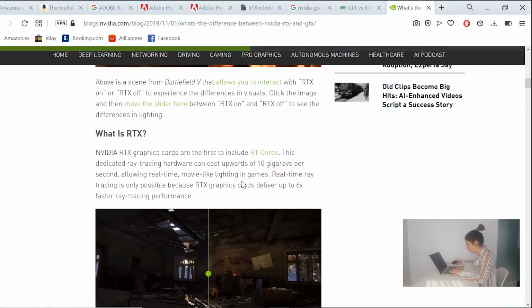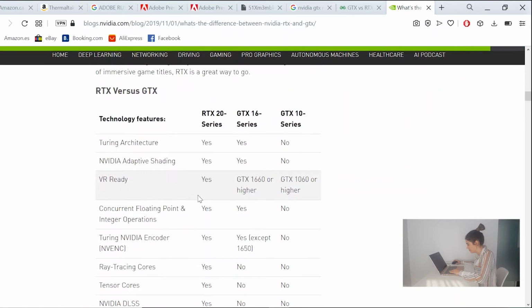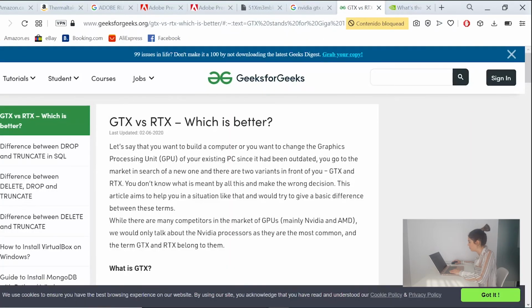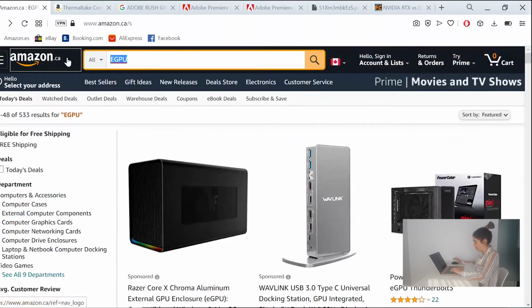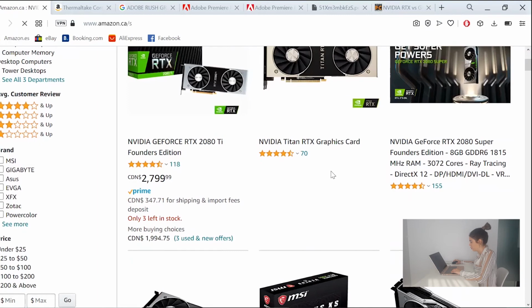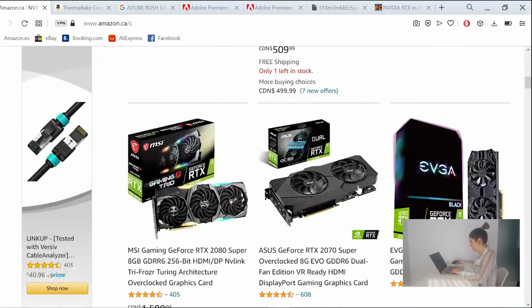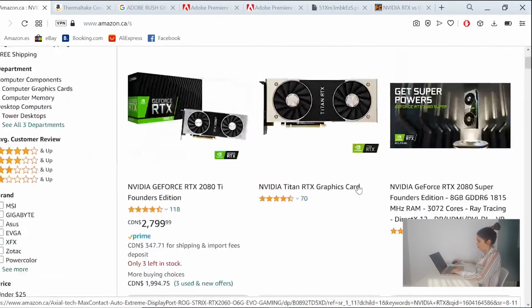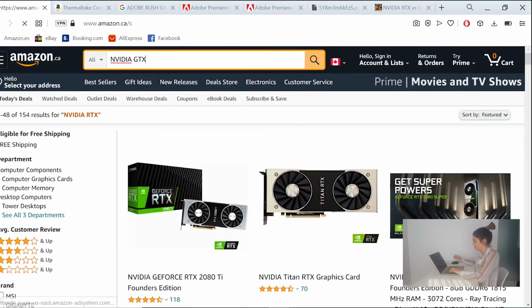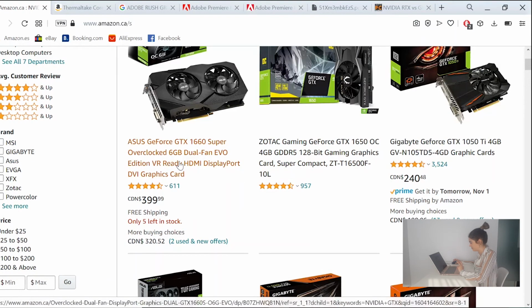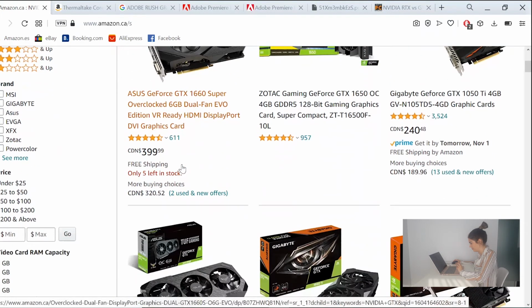Okay, RTX includes RT cores. Let's check this. It seems that the RTX are superior to the others, so let's check the prices. Wow. Well, these ones seem expensive. Let's check GTX. Okay, these prices are different. So yeah, I think for my use I will take GTX, and that will be great.